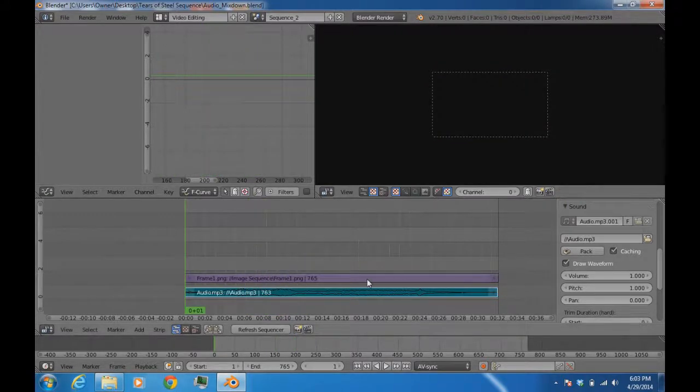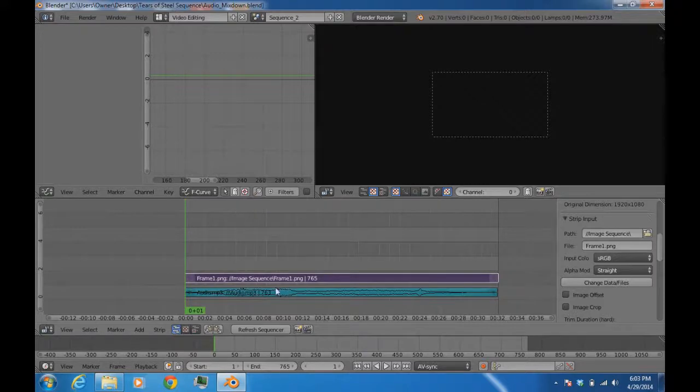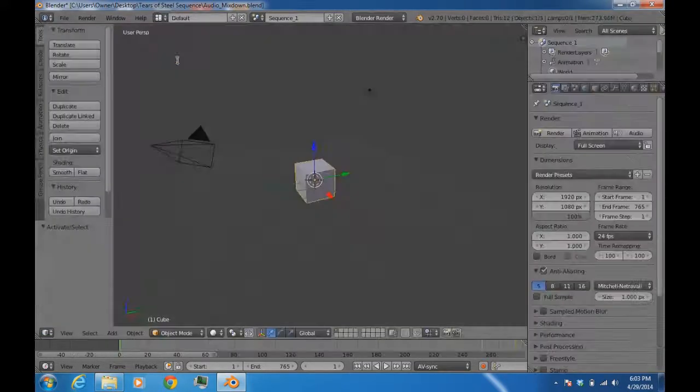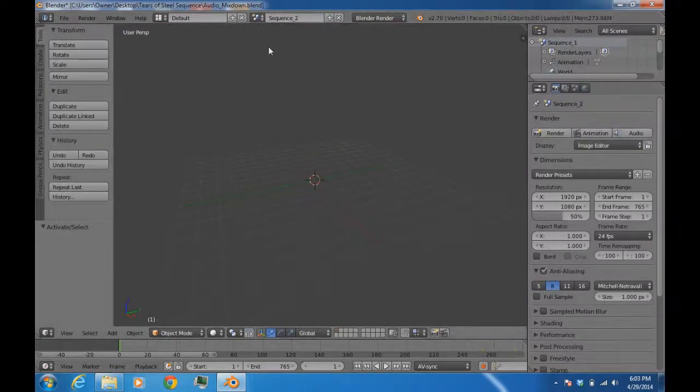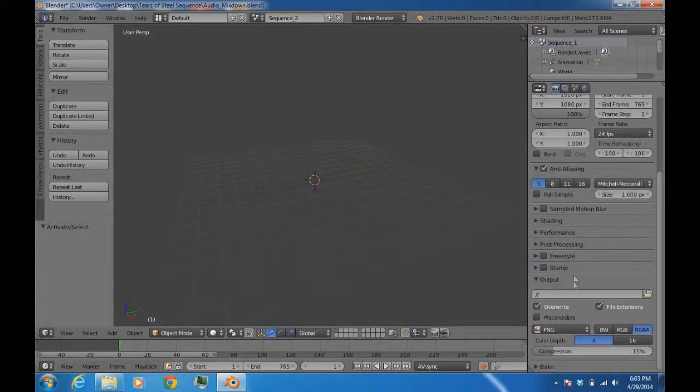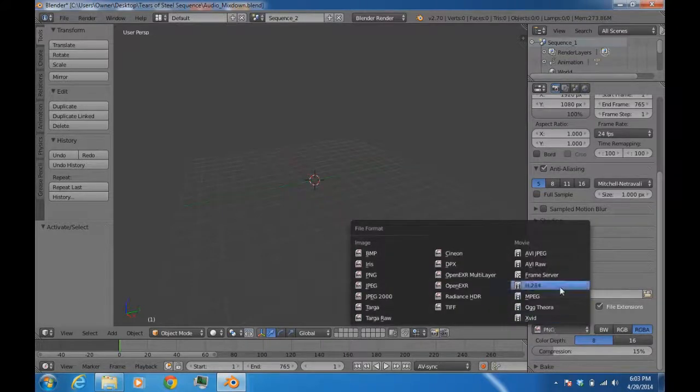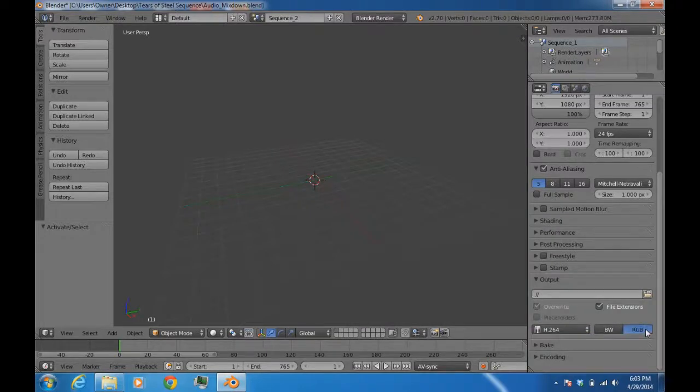So now all that's left to do is to convert our sequence into a movie file. The way we do that is we go back to the default layout, switch to the second scene, and change the render presets right here. 1080p is fine. We'll set the percentage to 100%. Frame rate's also okay. We'll set the anti-aliasing to 5. Now, for the output, set the file format to H.264 or MPEG. We'll choose H.264 for this tutorial. Enable RGB for red, green, and blue channels.